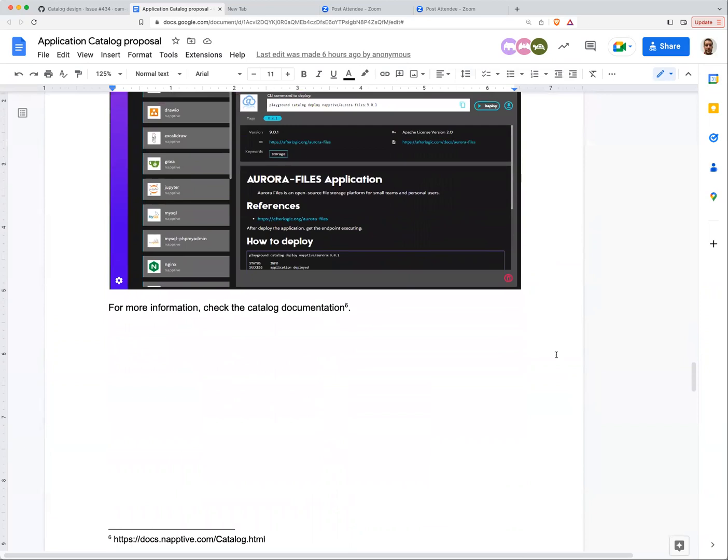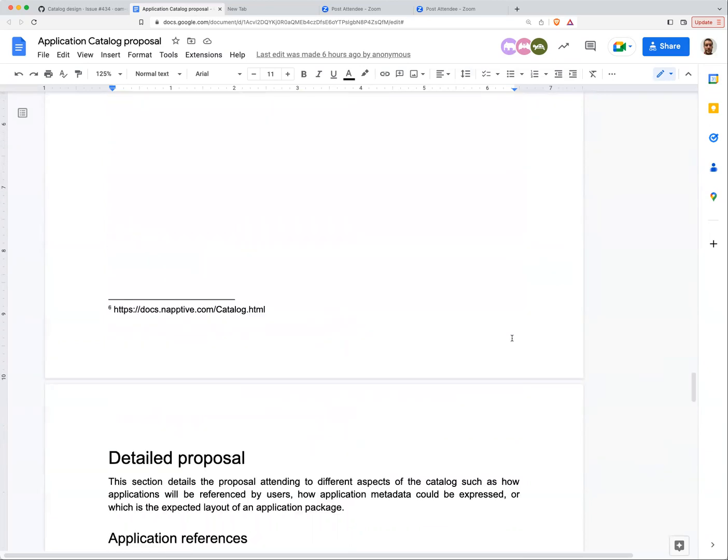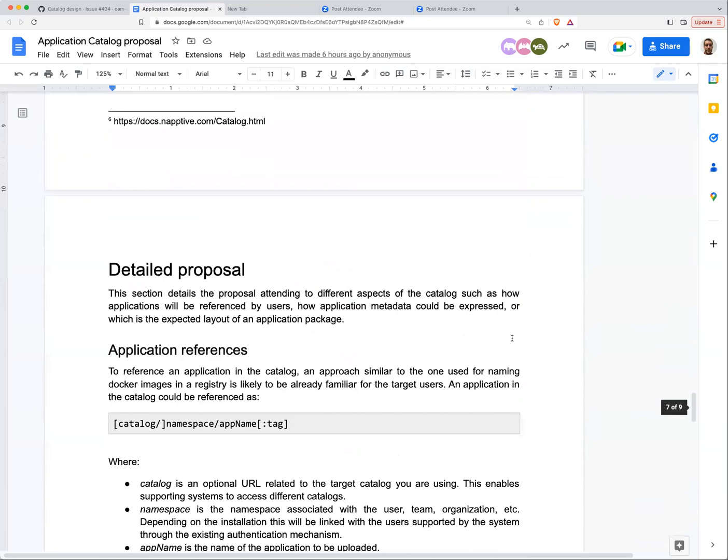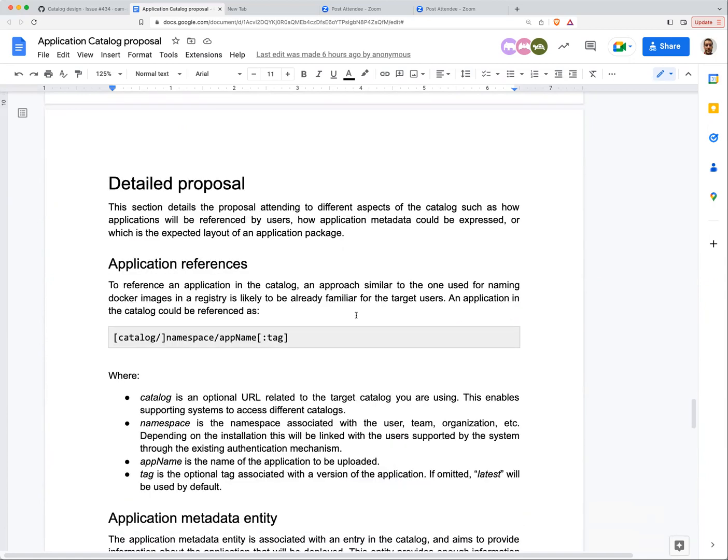Yeah, so those are, let's say, the two references for OAM catalogs right now. Obviously, there are a lot more catalogs for things such as Helm and things like that that we can look for if we need other ideas or to compare the proposed solutions. I added on the last part of the document a more detailed proposal of things. One of them is a discussion around how we are going to name the stuff in the catalog.